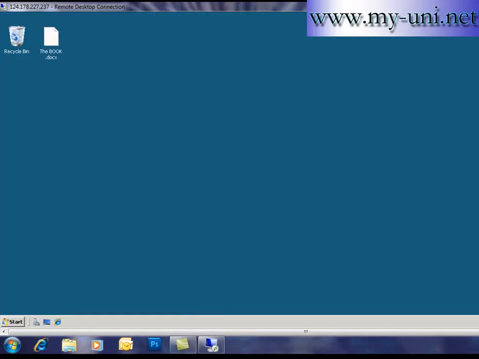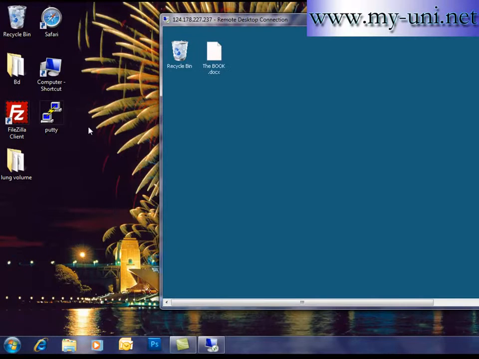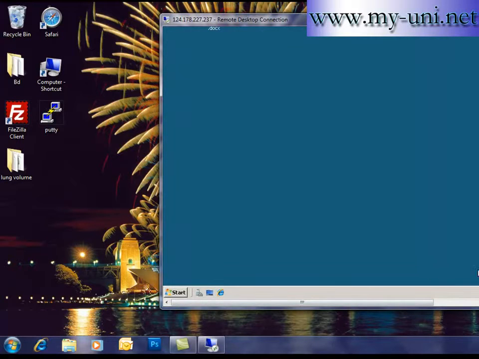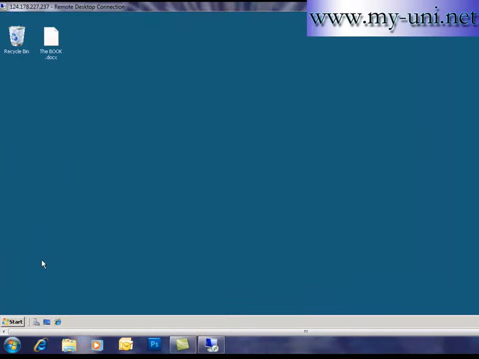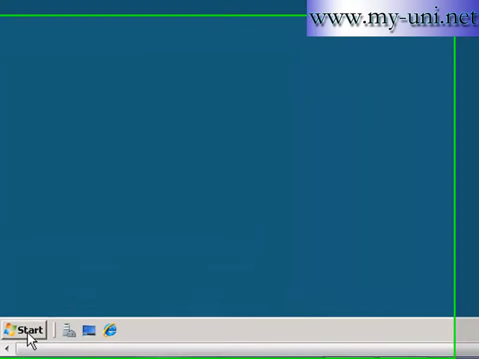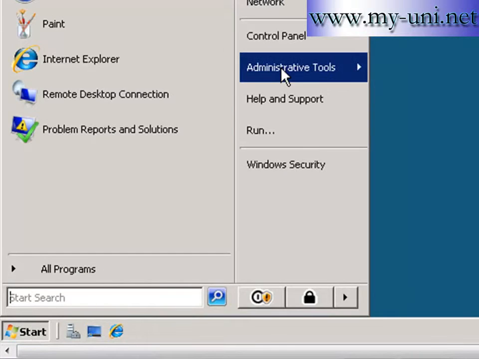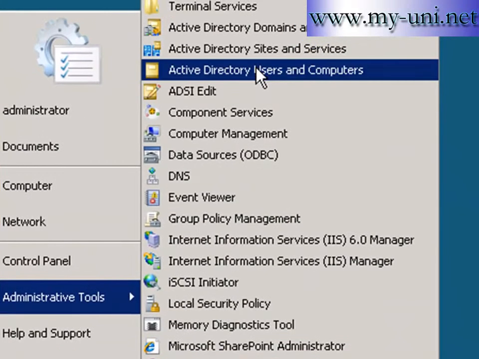Now we have two screens. This is my local computer, local laptop, and this is a window that is showing the desktop of a remote server. In order to create a new user, it's very simple. Click Start, Administrative Tools, Active Directory Users and Computers.